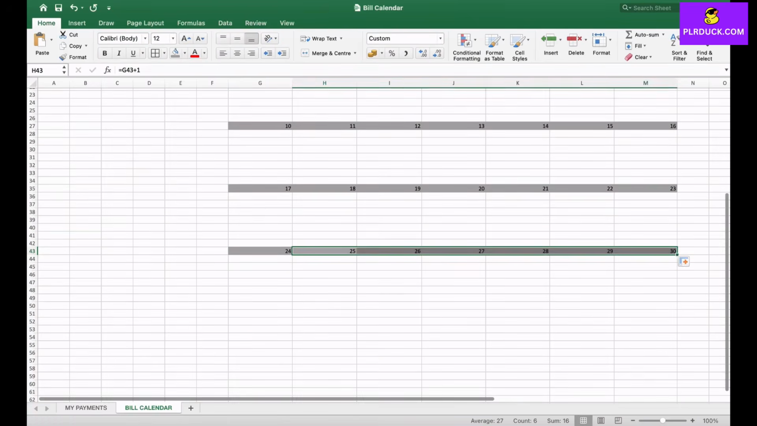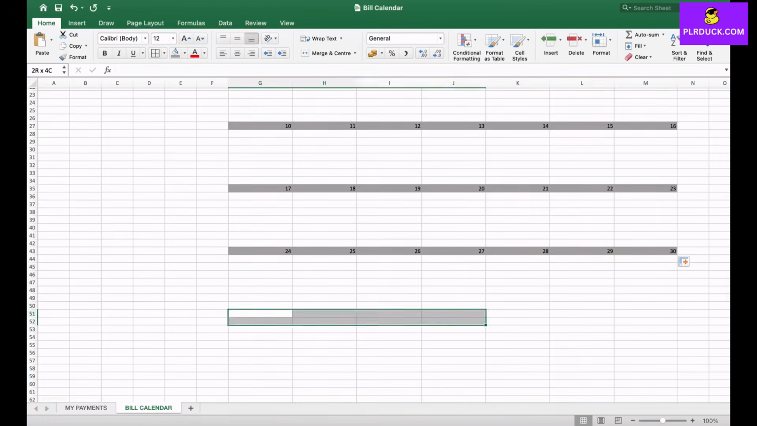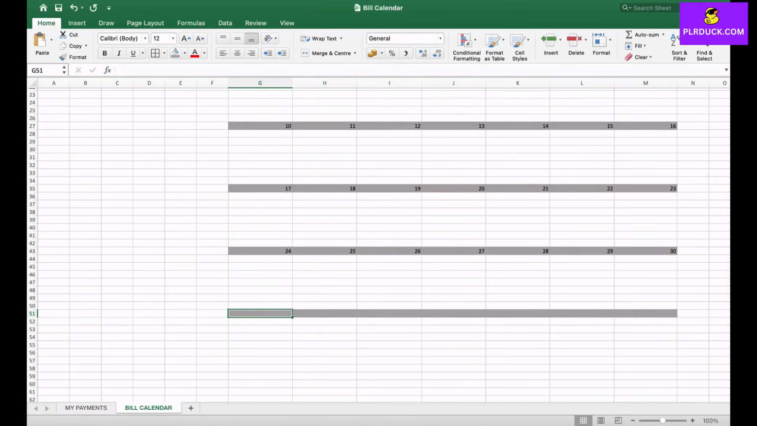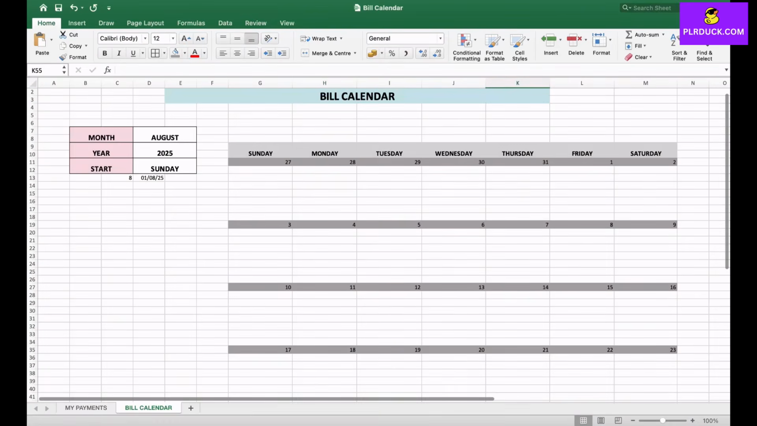At last, we can have one more column completely over here. I'll highlight this, and then here I'll say it's going to be equal to 30 plus 1. So we are getting the 31st, and then here it's going to be equal to G51 plus 1. So we are getting again from the next month 1, 2, like this. We are getting it completely over here. So this is going to be my entire calendar.